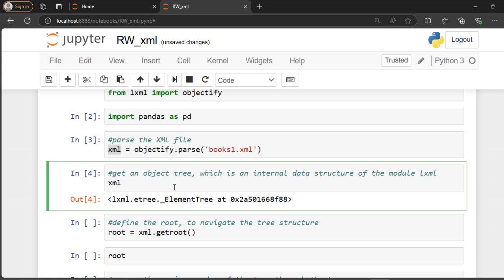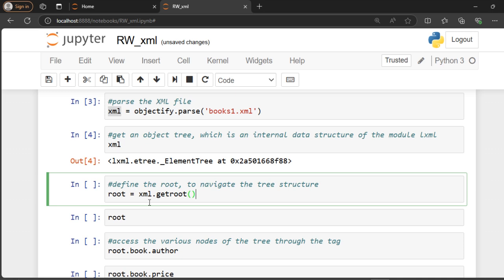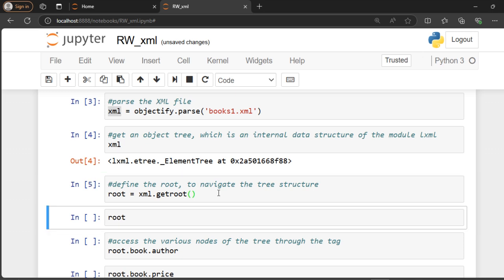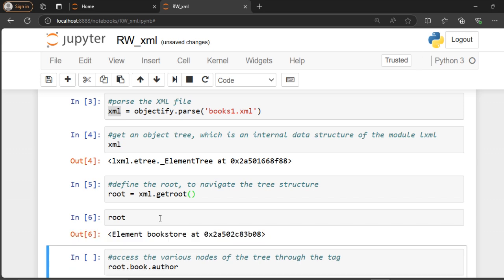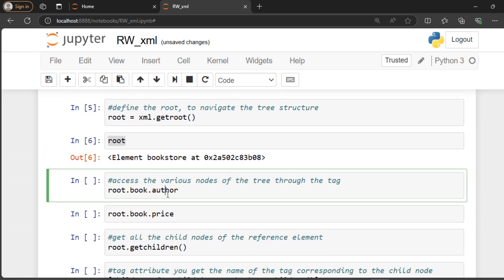Now if you want to navigate through the tree, you need to first find out the root of the tree. To find the root of the tree, under XML, call the getRoot method. When you execute this and see what is in root, root is basically going to point to the root of the tree structure. Now through the root, you can access the various nodes of the tree.